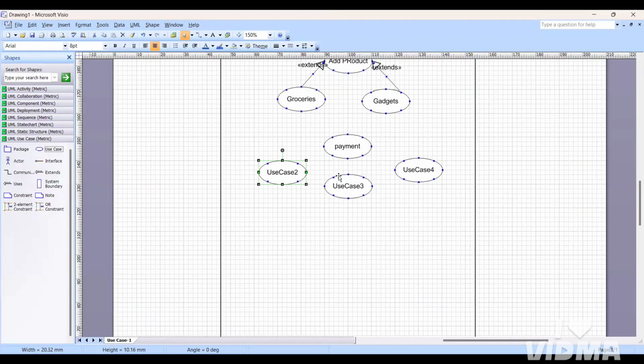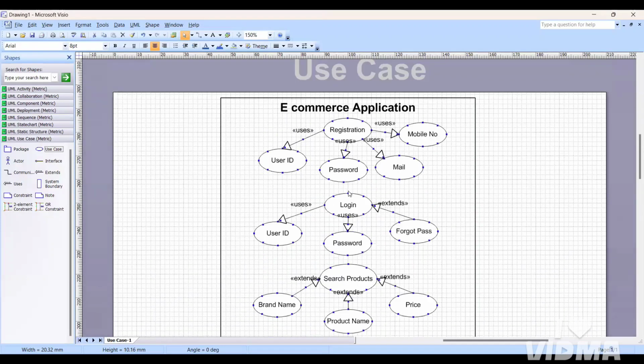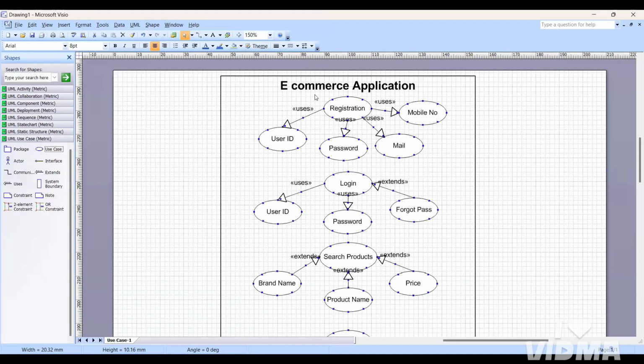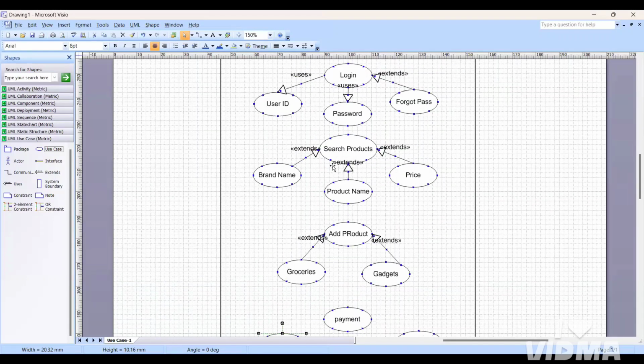Why can't we use include? Include means you have to fill each and every field. Here, to register to any application, you have to fill all these things: user ID, password, mail, and mobile number. All these fields are mandatory to register for the application. So in this kind of situation only, you can use the include relationship.